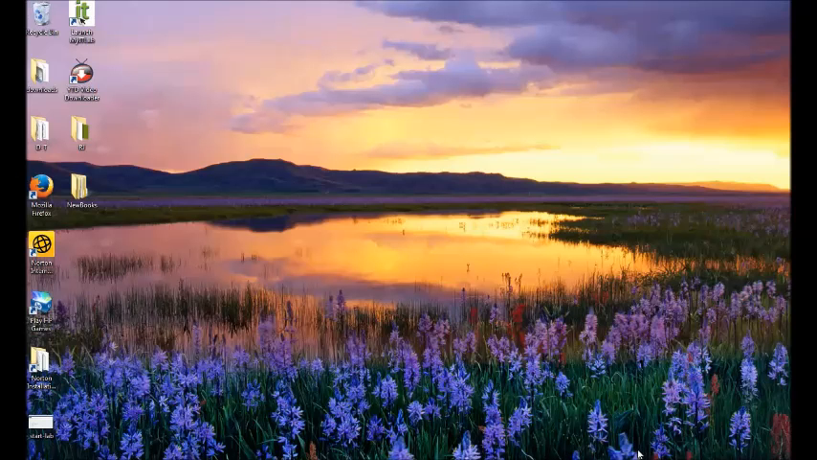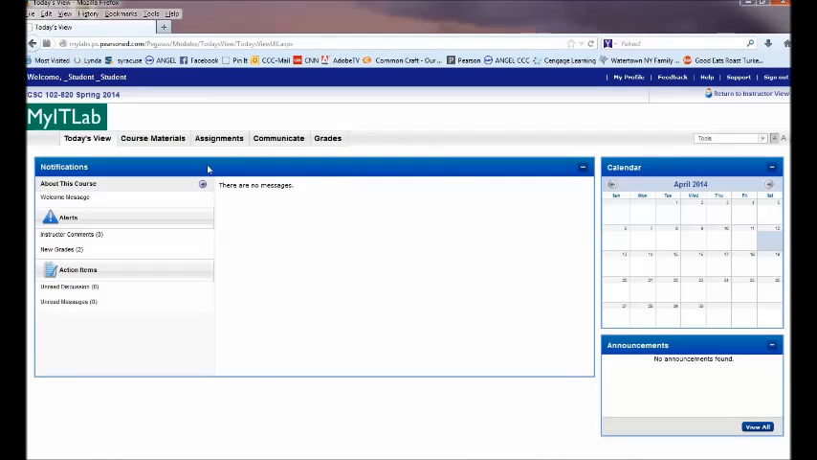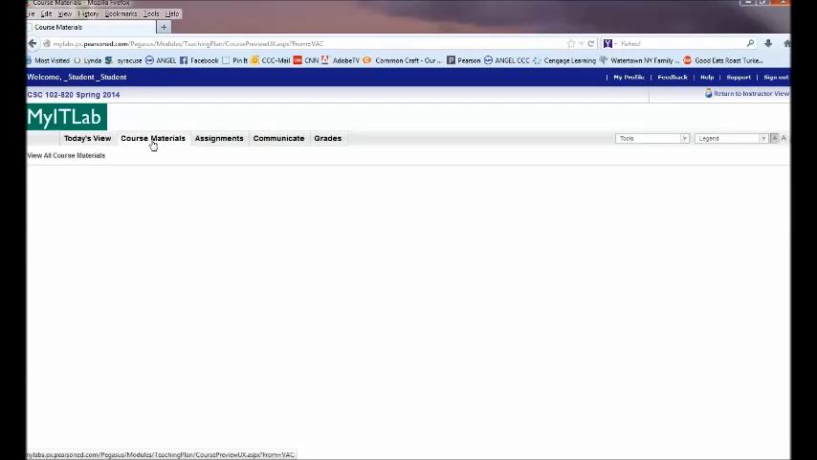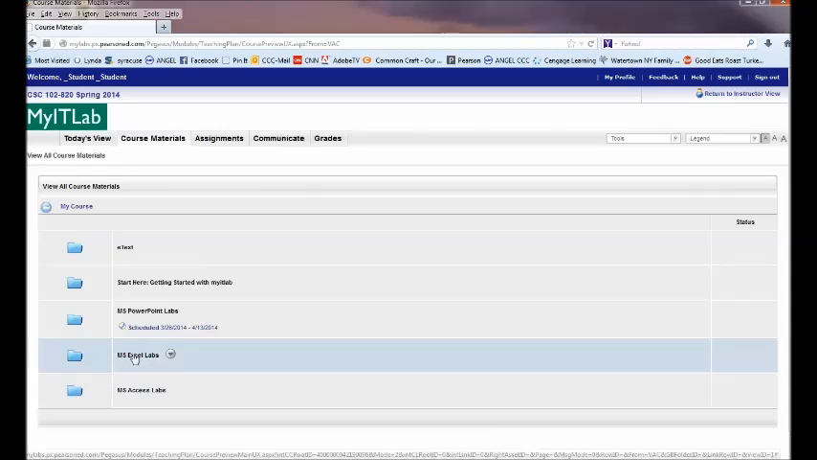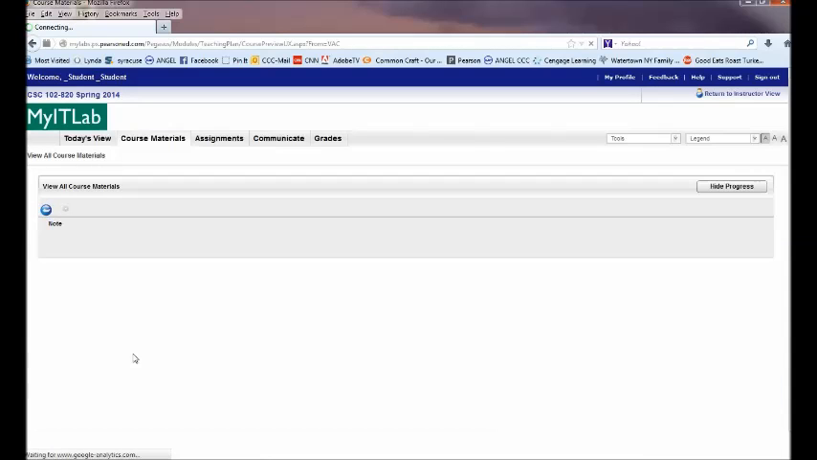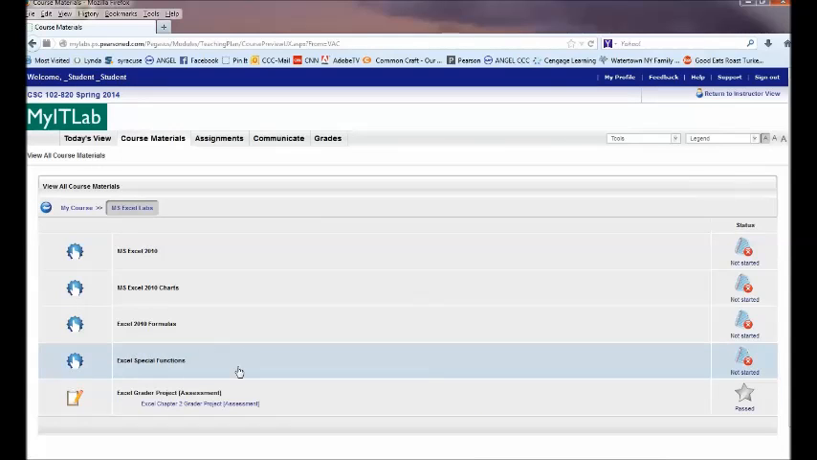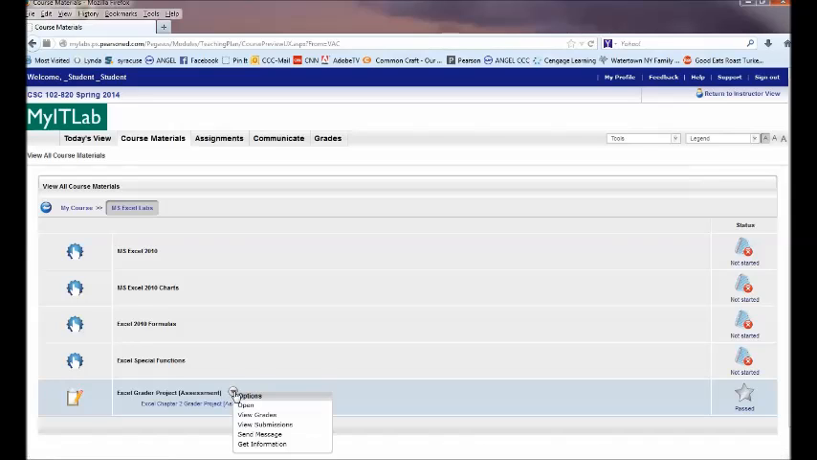Okay, today we're going to do the Excel Grader project, and the first thing you're going to need to do is log into My IT Labs and go into Course Materials. Go to the Excel Grader project, which will be the Excel Labs. And in here we're going to open Grader project.